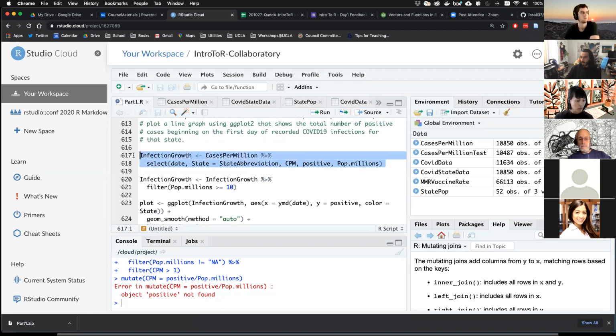So here we're using a dplyr select step, similar to what we saw before. We have our pipe, we have our original data table, a new data table that we're creating, and these are the columns that we're selecting. We're selecting the date column, and we're selecting the state abbreviation column and renaming it state. So this is one way that you can select and rename at the same time. We're selecting the cases per million, the number of positive cases, and the population in millions. I would just run this code because these are the variables that we're going to be using for this particular lesson.